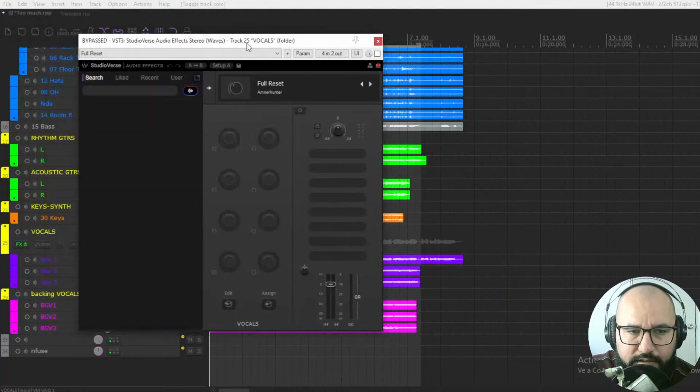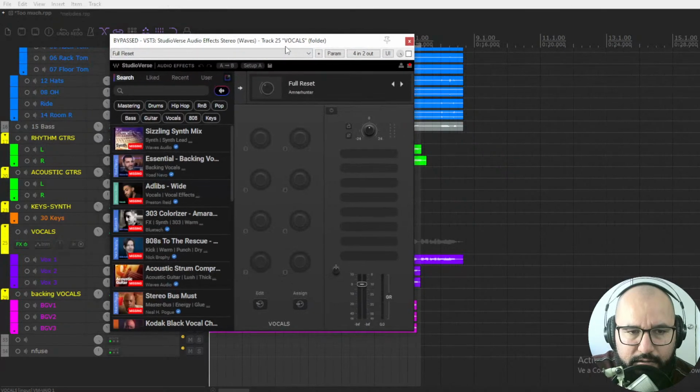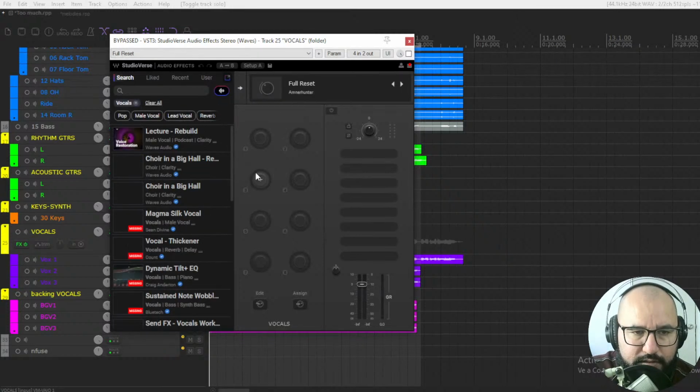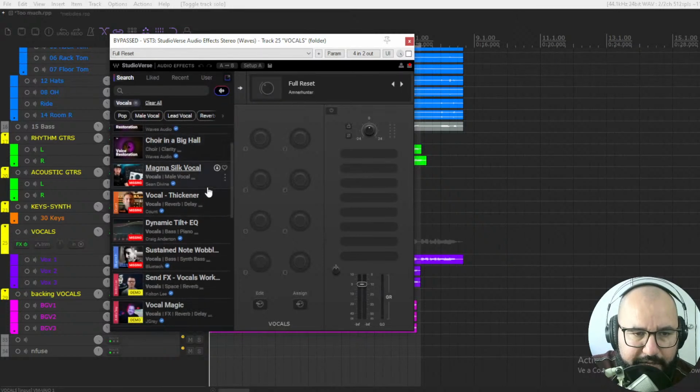Okay, let's hear some examples here. Let's choose here vocals and the MacMass Silk vocal. I have this plugin.